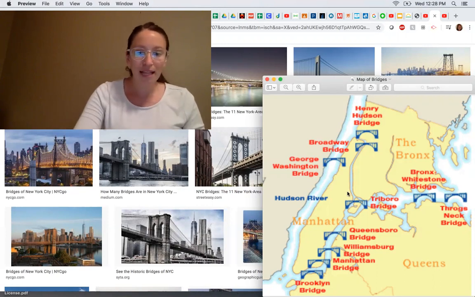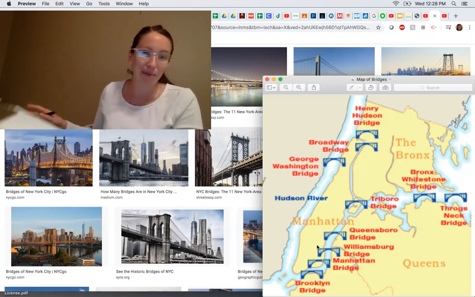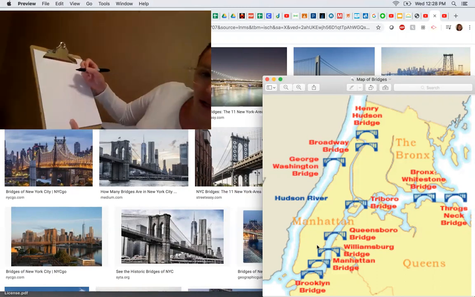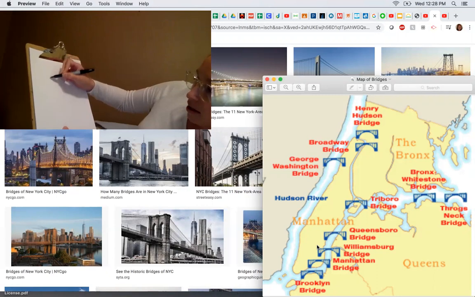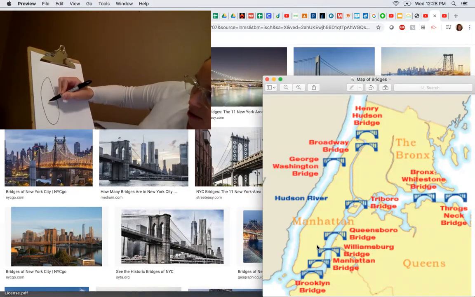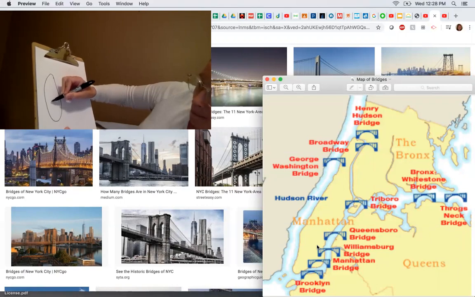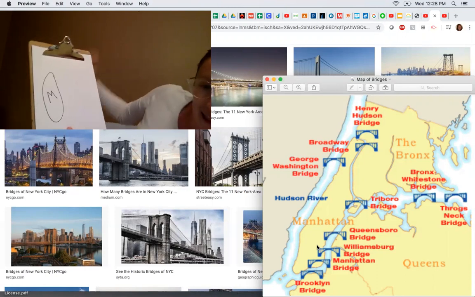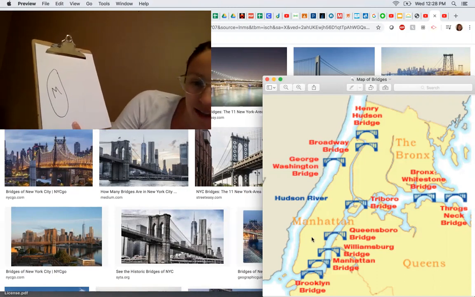So I see Manhattan. It's right here. It looks kind of like a big oval. So I'm going to go ahead and draw an oval shape. And I'm going to write an M for Manhattan. So this is going to be my Manhattan. That's going to be right there.